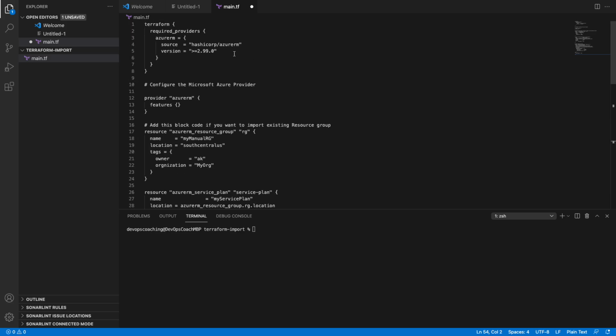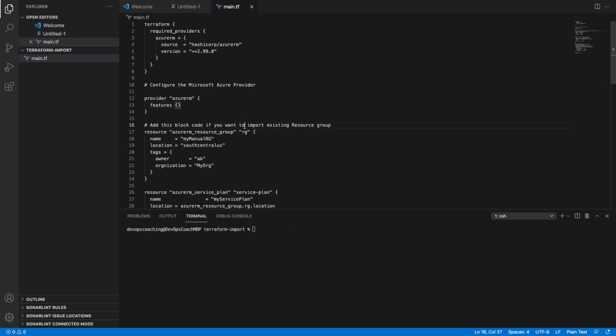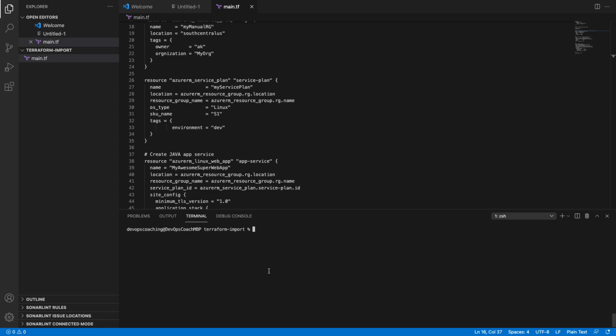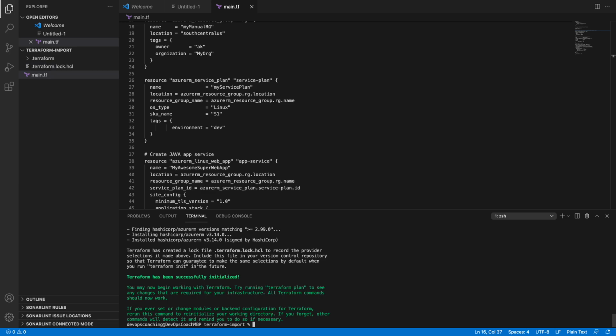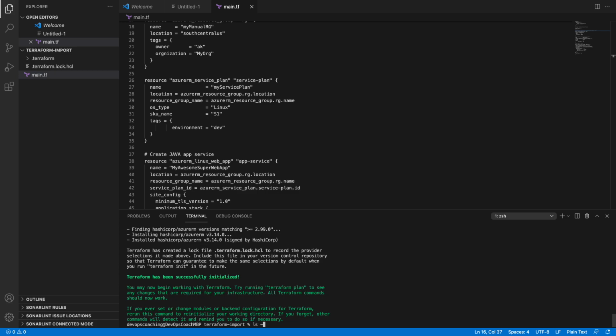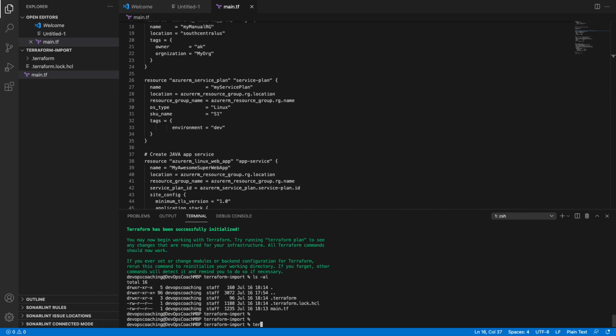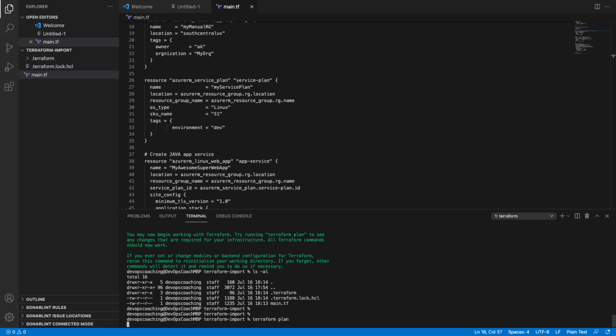Let me make sure I have everything closed. Okay, this is good. Perfect. So let's go ahead and run terraform init. This is going to download the respective plugin. So very good, everything has been initialized. If you look at ls -al, this has created the working directory and whatnot. Perfect, and then let's go ahead and say terraform plan.